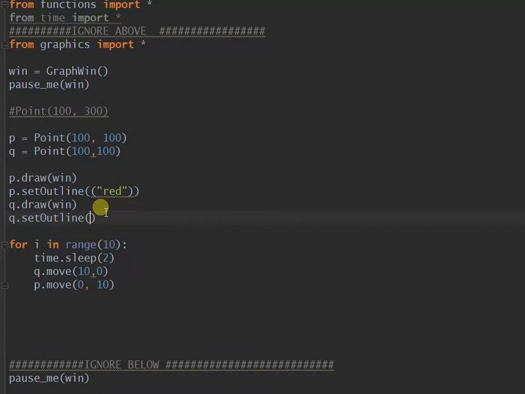And let's make Q blue or yellow. Q, set outline, choose a different color. Play with it without a doubt. Right, let's do that. And we'll make it blue, because yellow may not be visible. Right, so I've got these 2 points. I'm going to just speed it up a bit so it doesn't pause for such a long time.